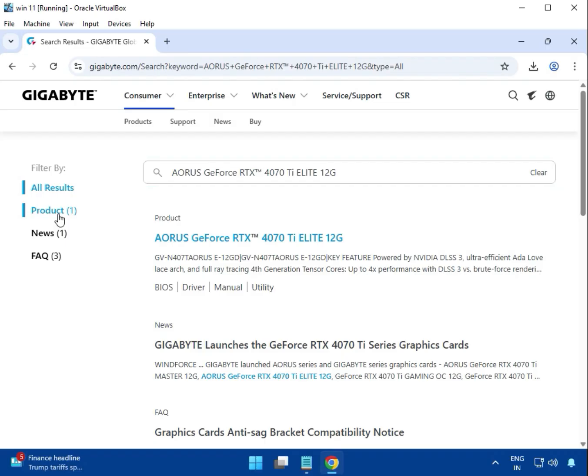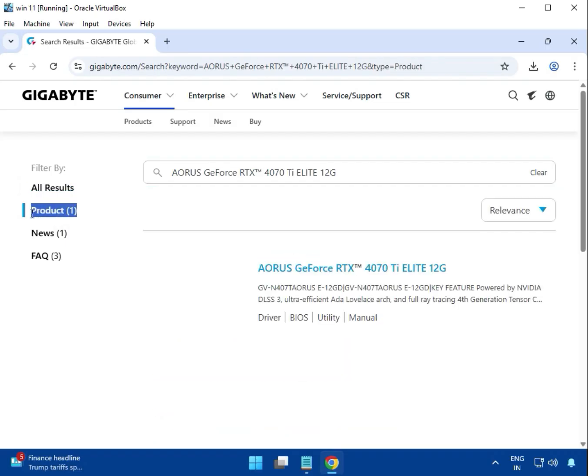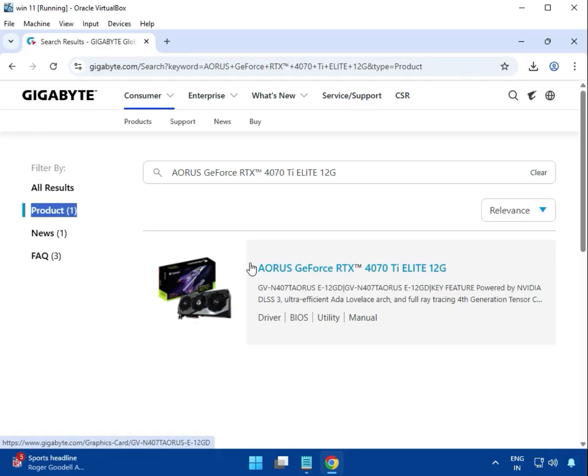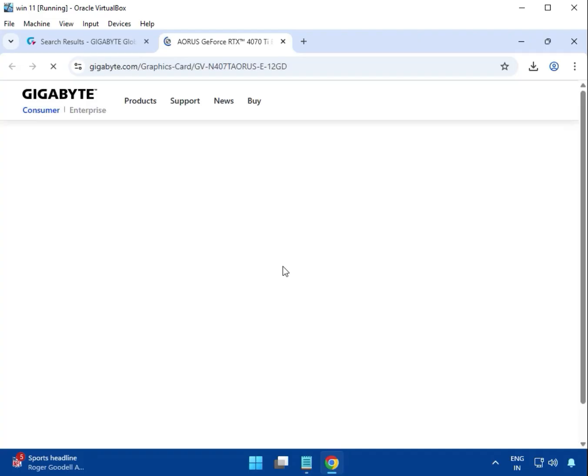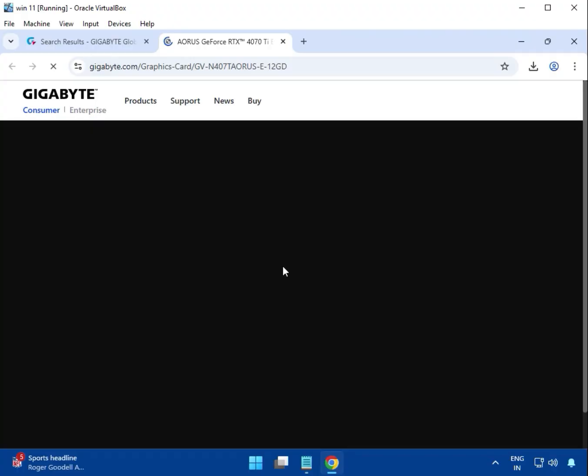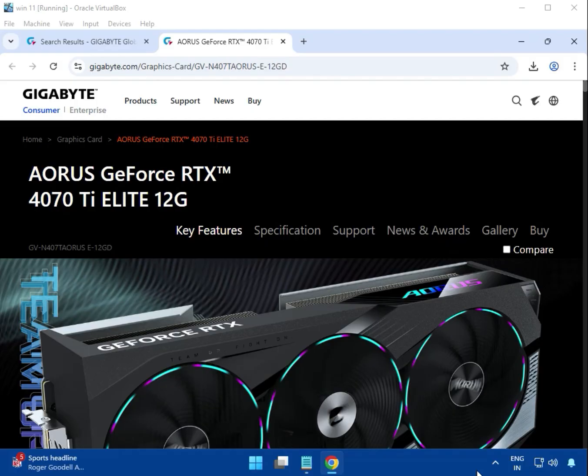After that, click on the product and you can click on this Gigabyte graphic card title name. Then click on support.